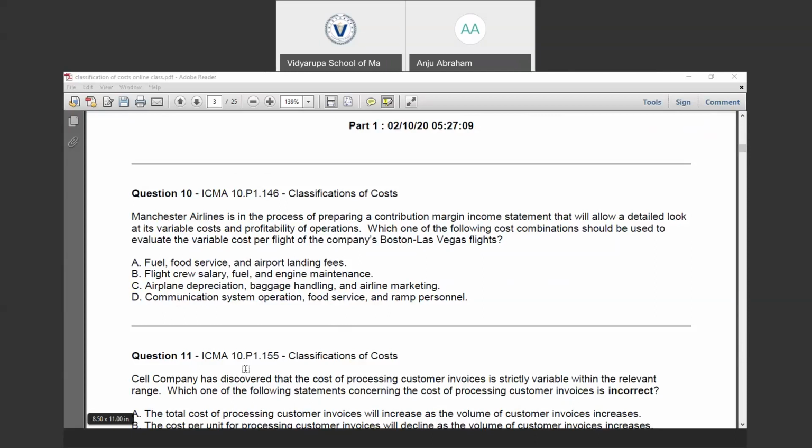So among these four alternatives, which represents the variable cost per flight, which cost combinations can be used in evaluating the variable cost per flight? The right answer is option A. Let me show you the explanation.